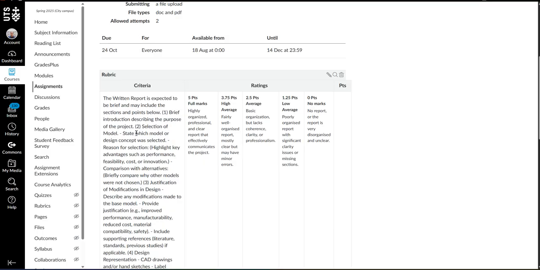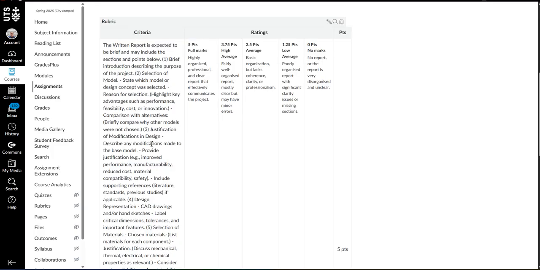Selection of your model: state which model design concept was selected, the reason for the selection, and the justification of the modification in the design that you've done, describing every modification of the base model. You go to the section for the design presentations; the CAD drawings and or hand sketches will be acceptable. Label the critical dimensions, tolerances, and the important features.